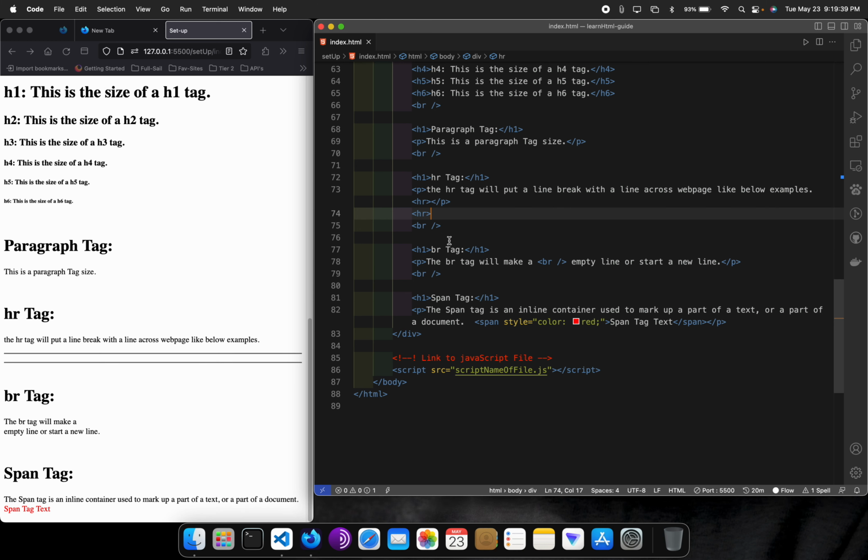Now we've got the BR tag. BR is just a line break. You can use it to give yourself a spaced line, to skip a line, or to break a line into two lines, and use it like so. Right here, the BR tag will make A, and then it switches to a new line. If you notice, the BR is in the middle of the A and empty.